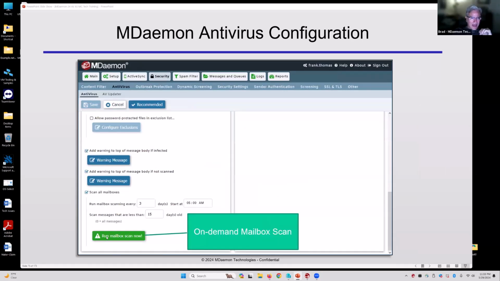There's also an on-demand mailbox scanning feature that you can click on at any given time to do a rescan of all of your mailboxes to ensure that no email messages came through that have any malware or viruses.